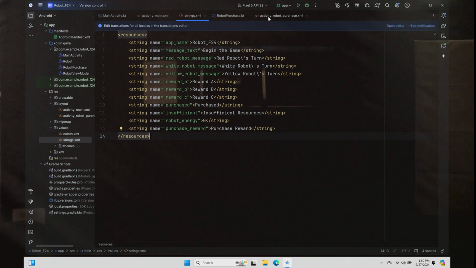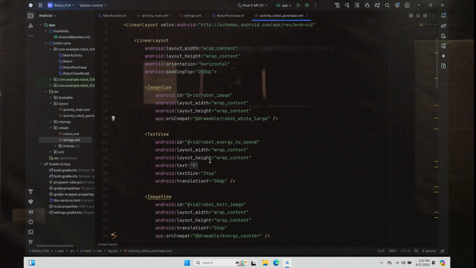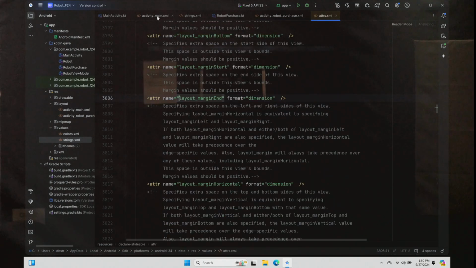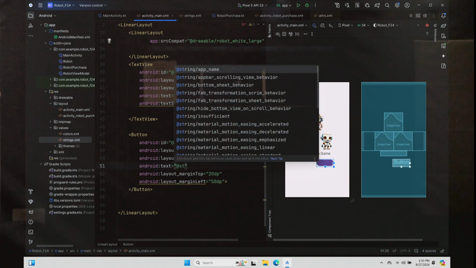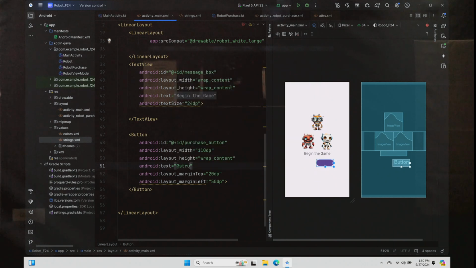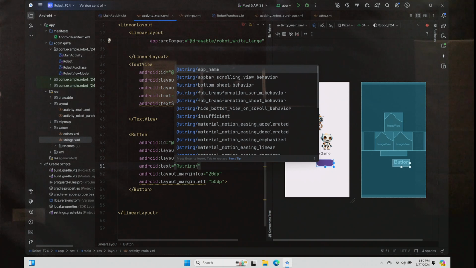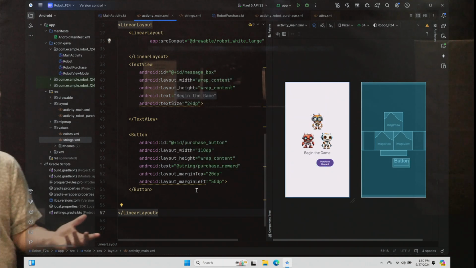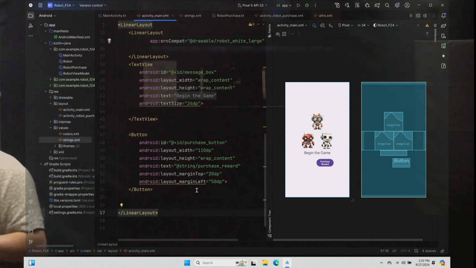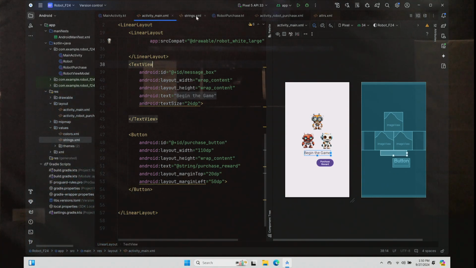I'll go over to my activity underscore main, and instead of having a text that's blank, I will say at string slash, and then purchase reward should work fine there. That's actually now better than it was in class because I should have done that, but I did run out of time. All right, so I will now close out strings. I am done with it, and I really should be done with activity underscore main as well.